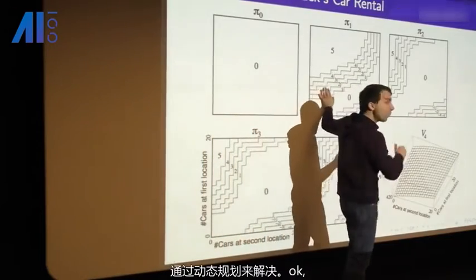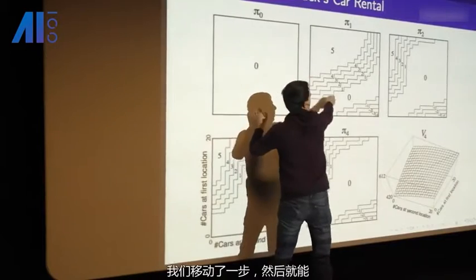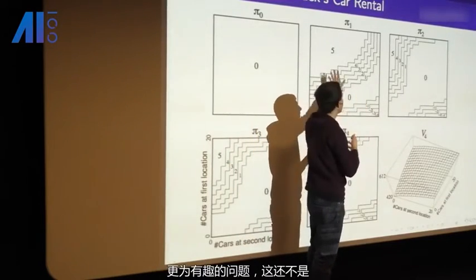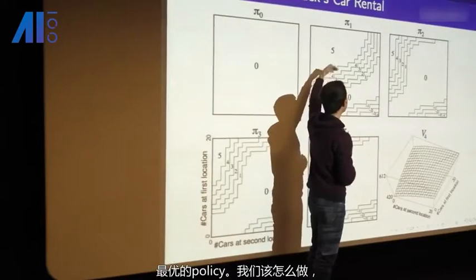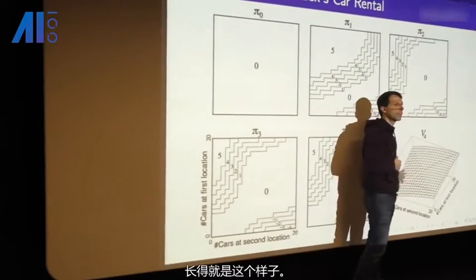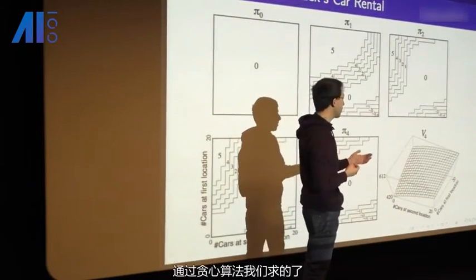Okay. And then what we do is we take our new policy. So this was just like in the small grid world, where we just did one step, and in the small grid world, that was already optimal. This is a more interesting problem. This is not the optimal policy. So what we do is we evaluate this policy now. We come up with a new surface, a new value function that looks something like this, and we act greedily with respect to that new value function.